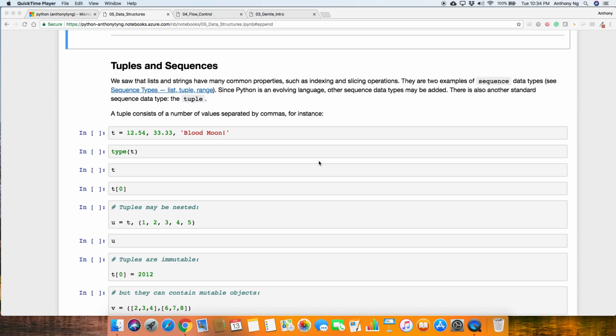Welcome back. In this session, we're going to cover tuples as well as sequences. We saw that lists and strings have many common properties such as indexing as well as slicing operations. They are basically an example of sequence data types. Do refer to this list if you like, or this link if you like.